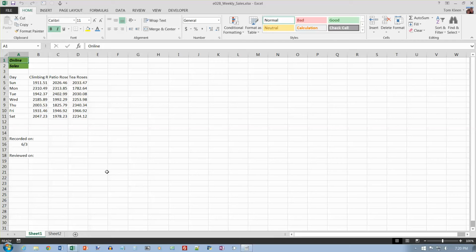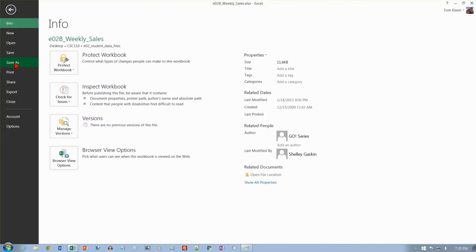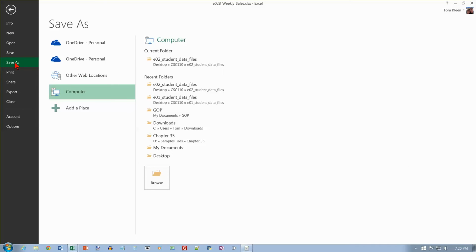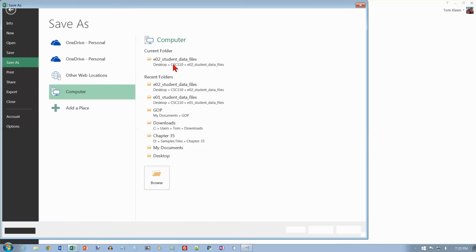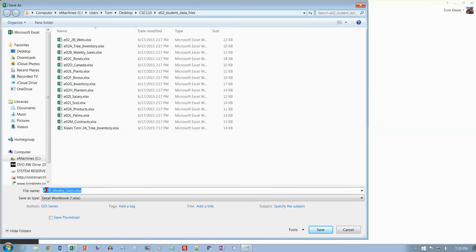And the first thing we're doing is going to save it. So let's do a file and save as. We're not going to create a separate folder. We're just going to put it back in the E02 student data files. And we're going to go to the beginning here. We're going to delete the E0. And we're going to call it last name, first name, and 2B weekly sales.